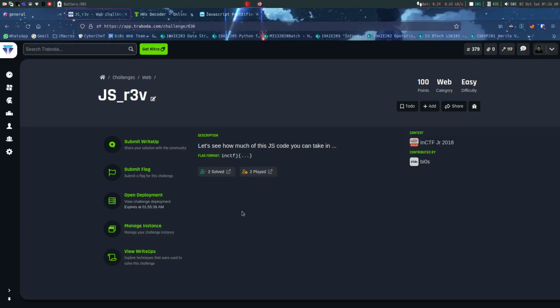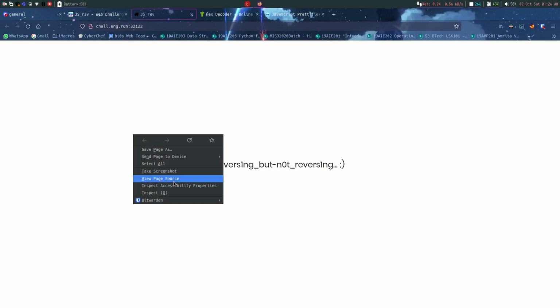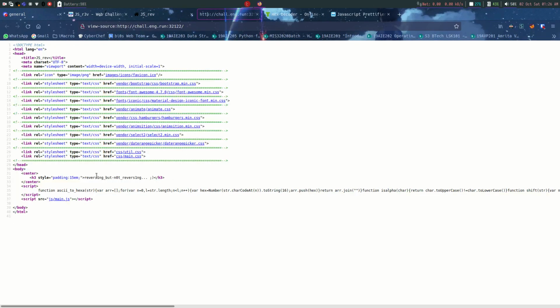So here we are looking at JS. This is a challenge which can help you get started with JavaScript. We can just open the challenge. Here we get a plain page saying "reversing but not reversing", and so we can take a look at the source code first. We can take a look at the page source.